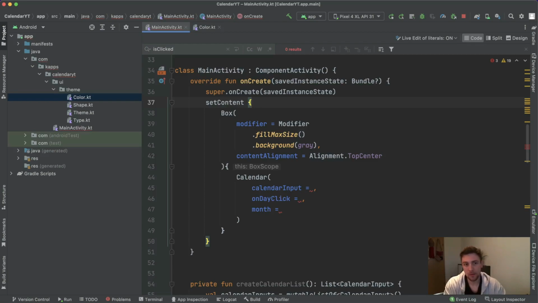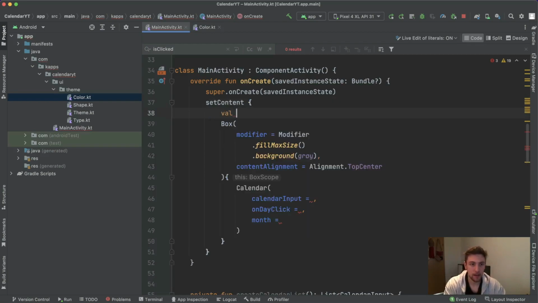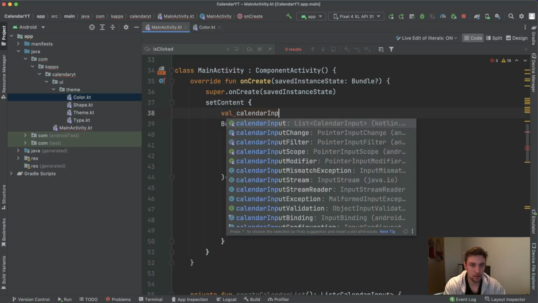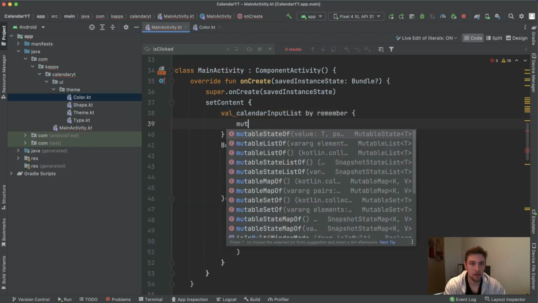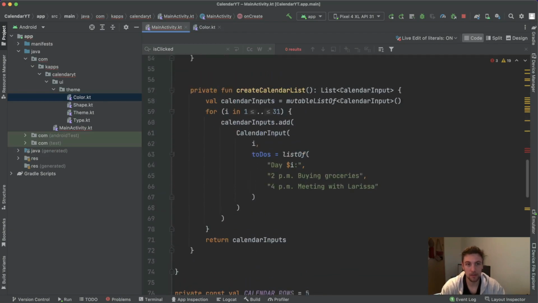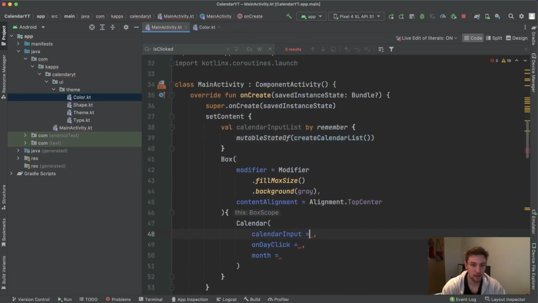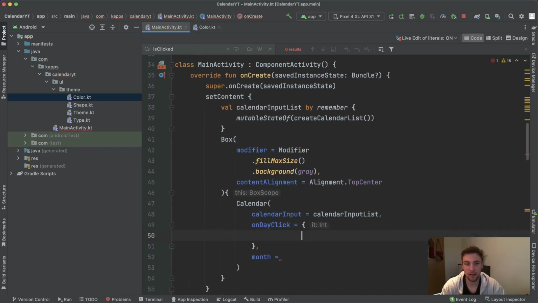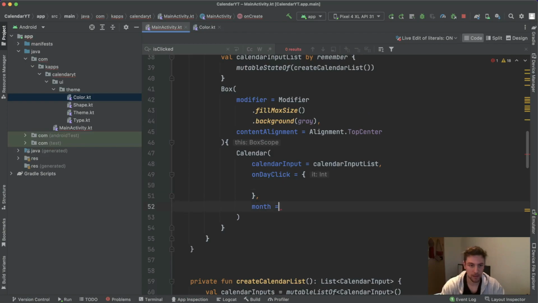For the calendar input, we will create a state val. So val calendar input list by remember mutable state of create calendar list. So this is our private function, which is down here. This will create our calendar list. Then we can pass this here, calendar input list. We will leave the click logic empty for now, because we will first draw the calendar and after that we will go for click events.